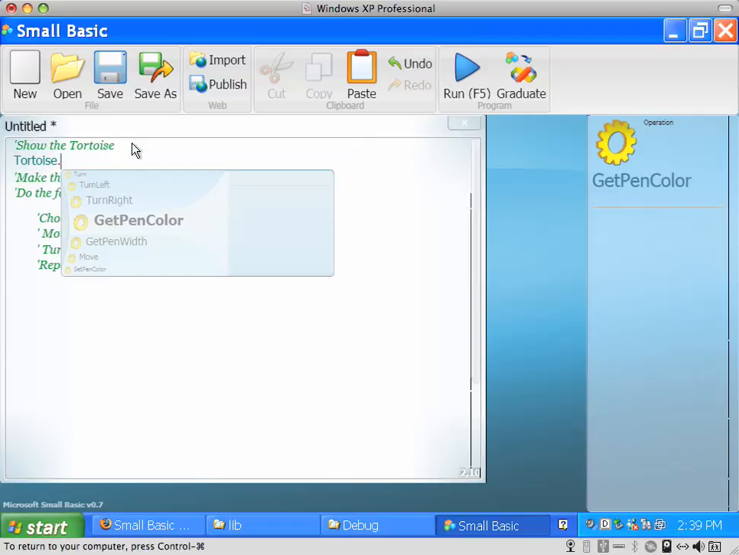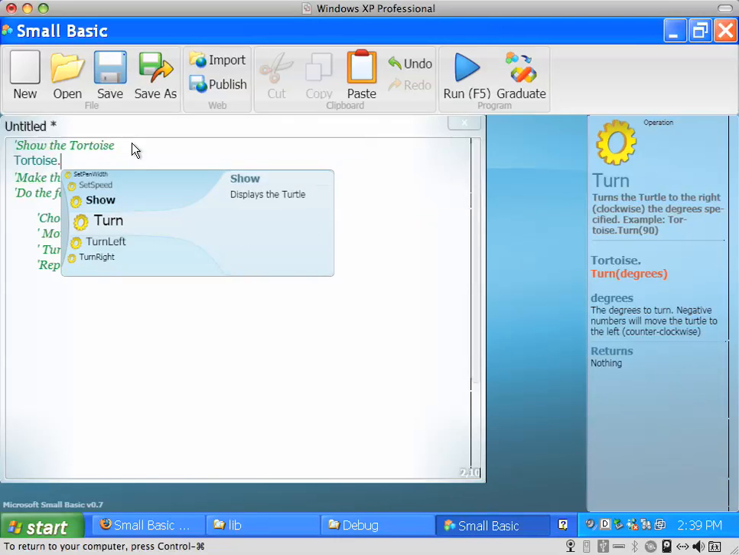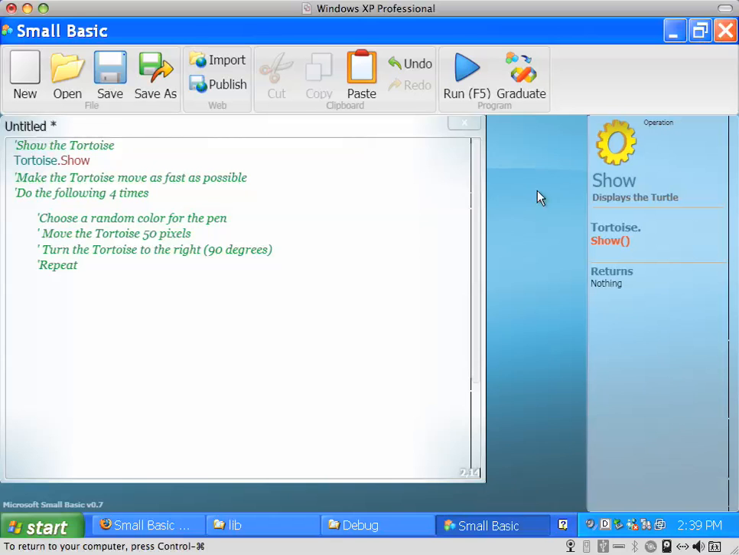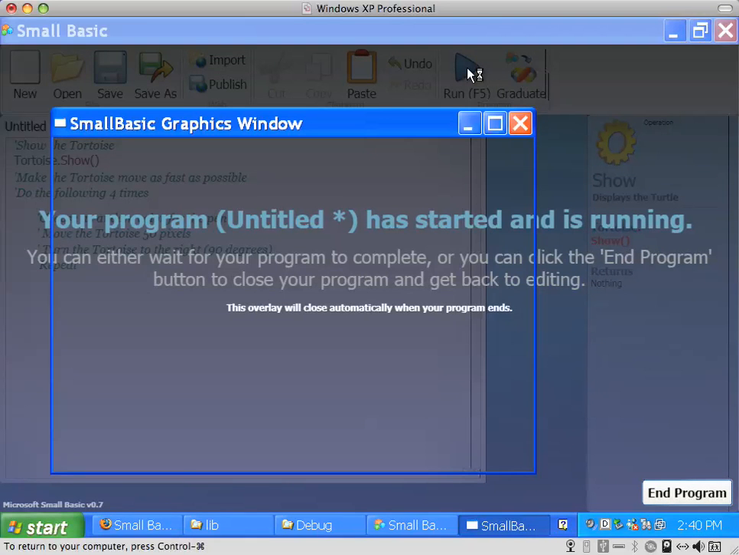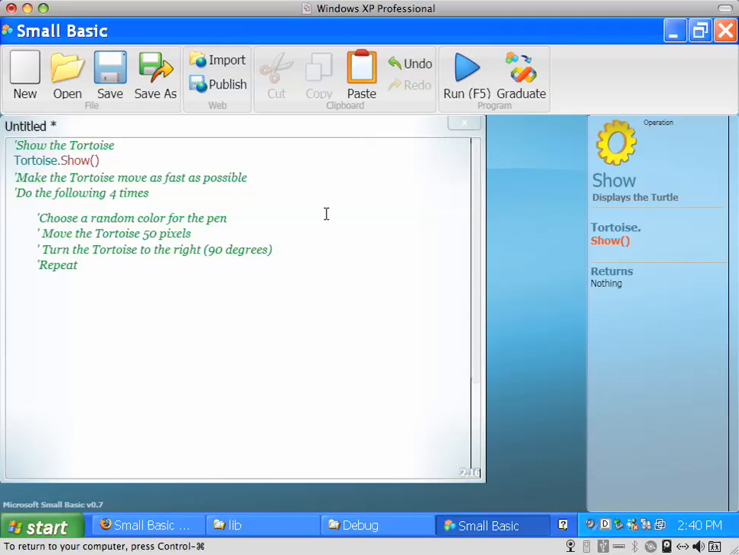In this case, I want him to show, and I can use my arrow keys to go up and find something that will do that. So, show is the right thing. So I'm going to say show, and if we look over here in our documentation, we can see that when we call show, it needs to have parentheses. So I'm just going to add two parentheses there, and let's run this and see what happens. Great, the turtle is currently being displayed. So let's go back and do a little bit more.